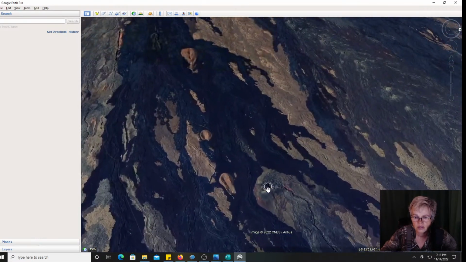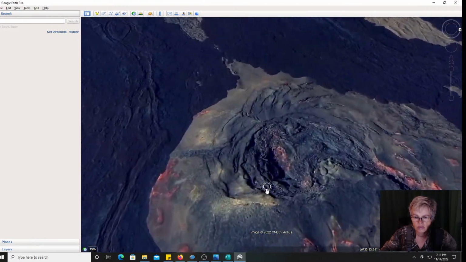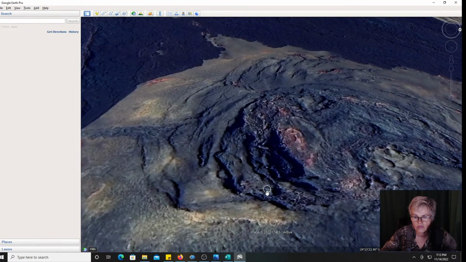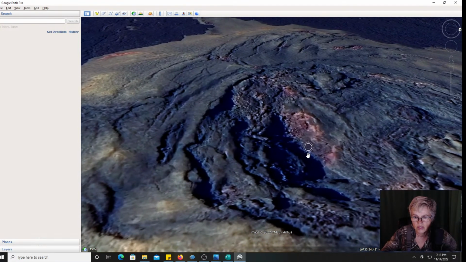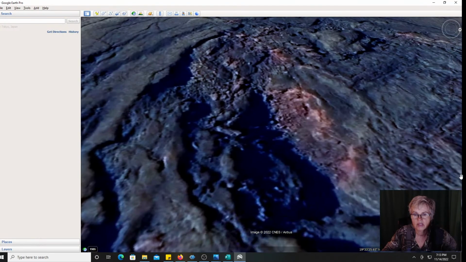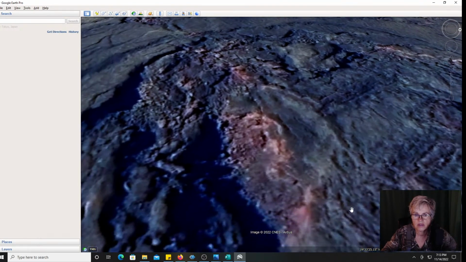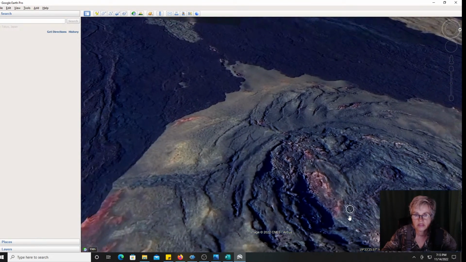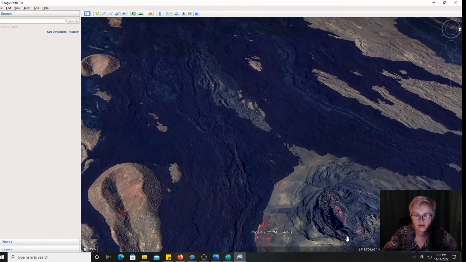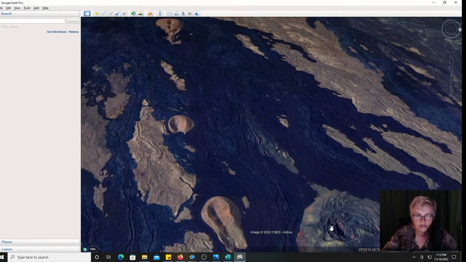What is this? What is inside this hole? Okay, it's not gonna give us a good view, you all. It's not at all. I gotta try to get out of these craters.